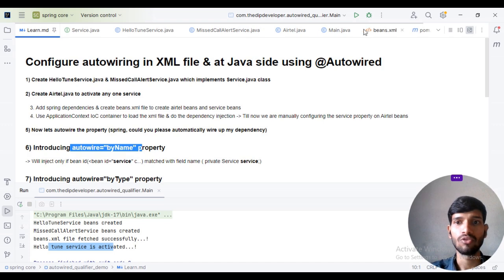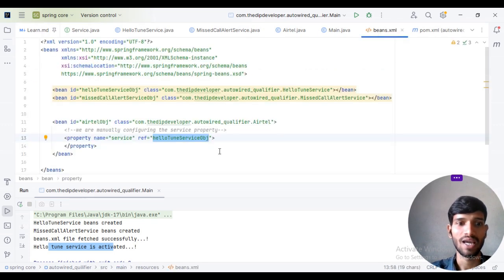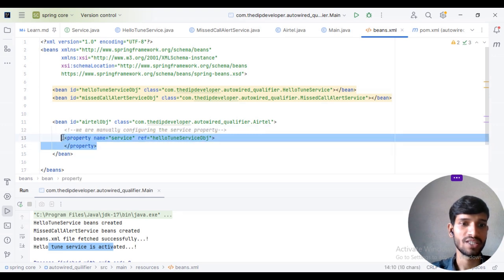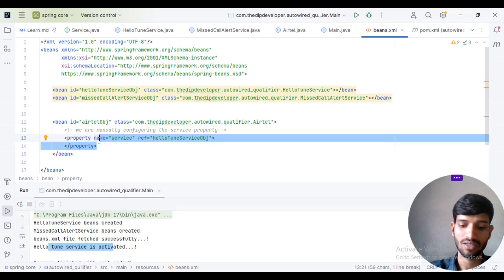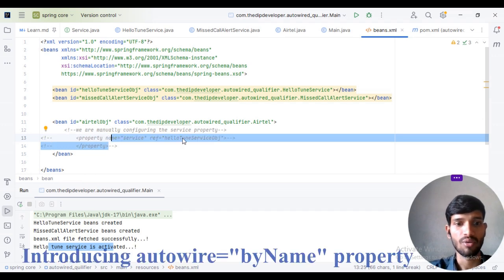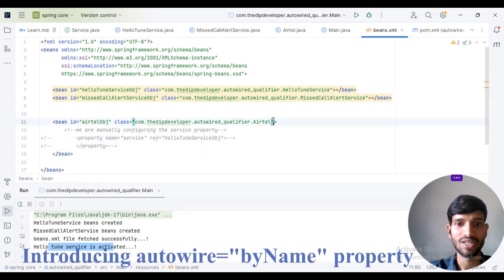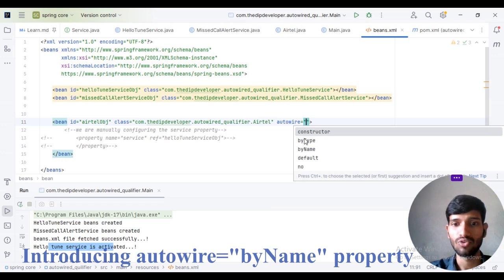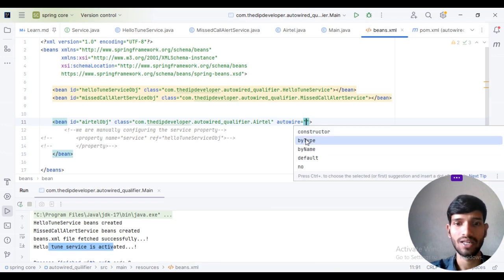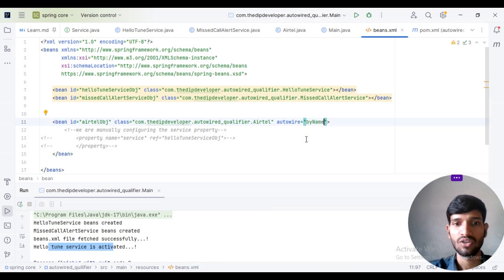For that I will go to this beans.xml file, and you see that we are manually using the property of this service, the HelloTunes service. So instead of that, I will just comment it out, and in the outer bean of Airtel, we have one property called autowire. Then we'll be using byName first. So what does it mean, by name?